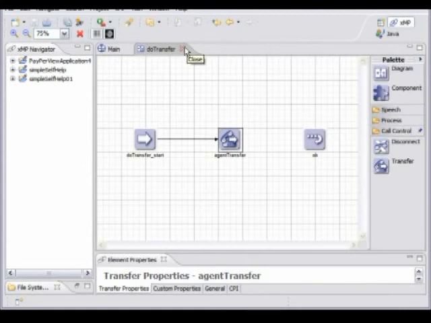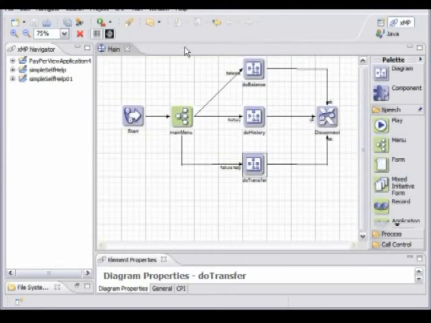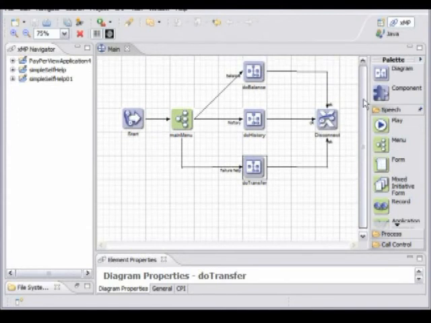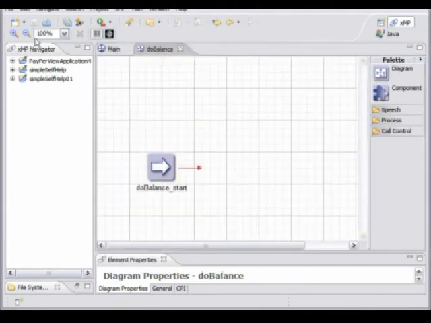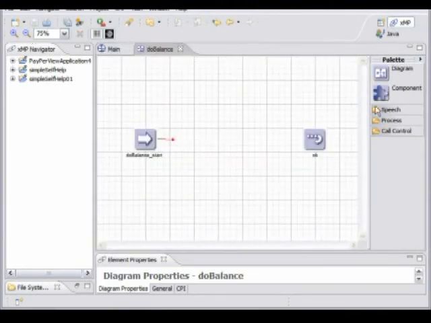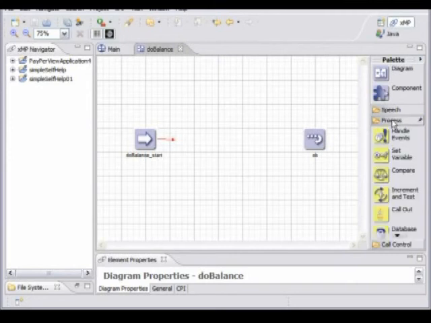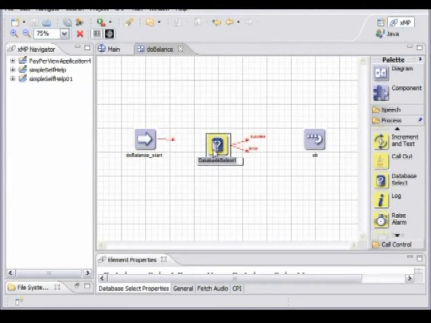So if we now go into our next block to configure, we're going to get the user's balance. Obviously, to get a balance, we're going to have to look up some kind of database. XMP makes it very, very easy to look up databases. I think this is one of my favorite features of the tool because it's so easy to do. I'll show you that in a second.